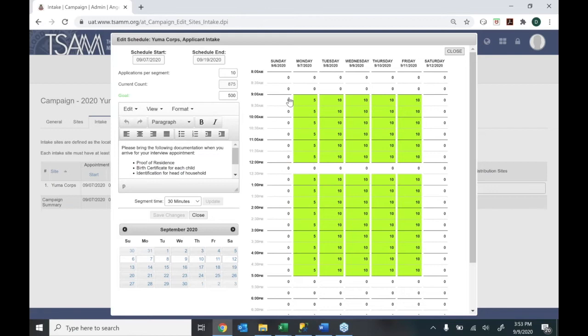schedule, right? So the first thing I would do here is say, okay, how many appointments am I going to be taking total? So I might say, okay, we want to serve 500 angels. And so I put 500, or 500 families, excuse me. So I put 500 families as my goal.